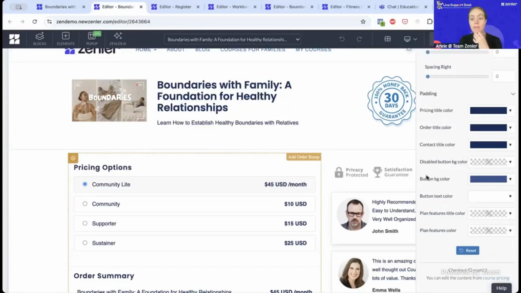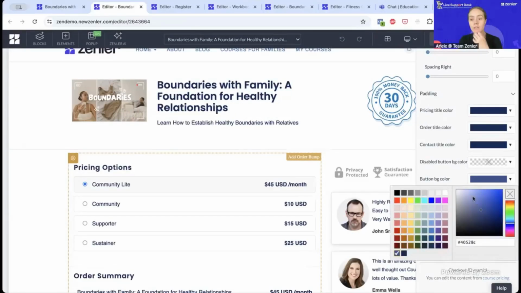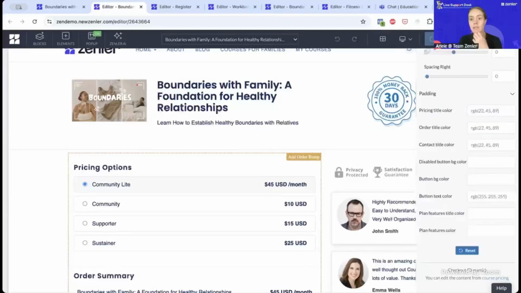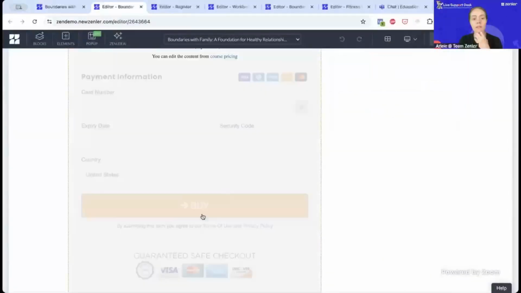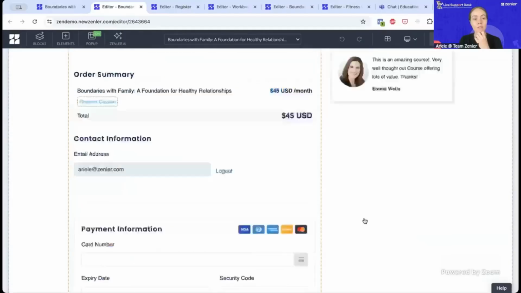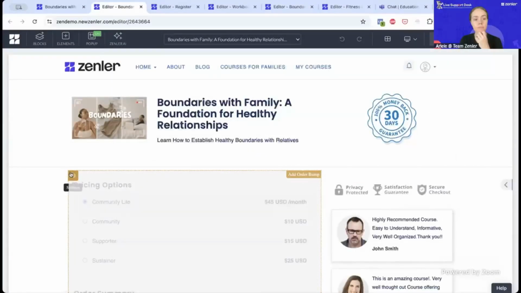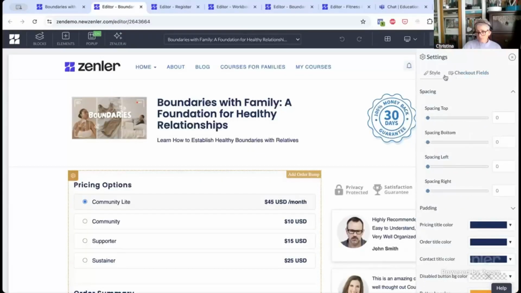So the button BG color right here, let's see, let's make it orange, which actually matches the rest of this particular site. And then click save. Okay, now it's orange. Does that answer your question? You go to settings, make sure you're on the style tab and then go there.